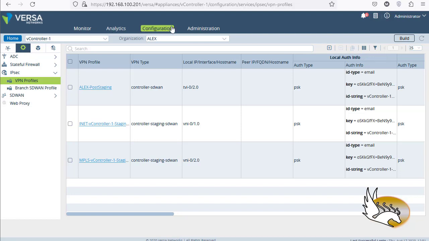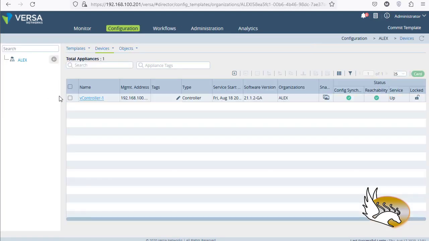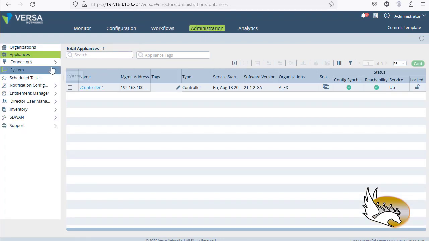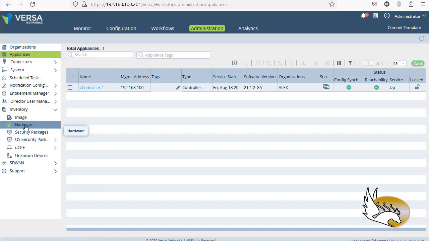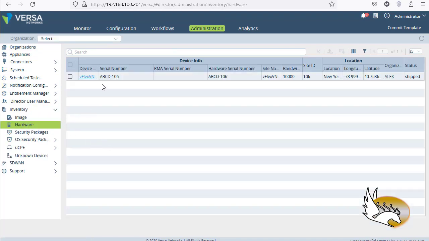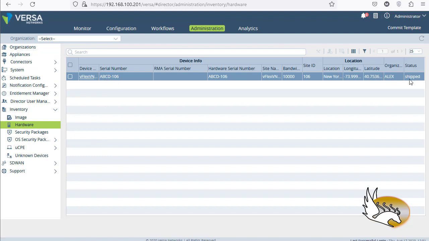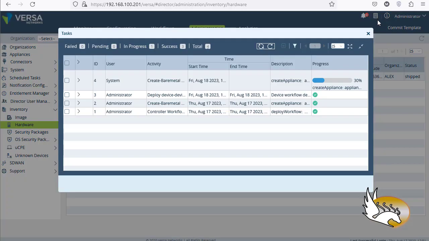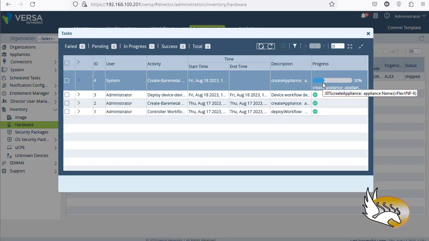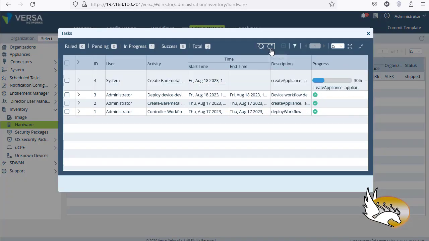And for more information, I'm going to click on Home and go to Administration. And under Administration, there is Inventory. I'm going to click on here, and you can see Hardware. If I click on that, it says that this device is shipped, but it is not yet claimed. So I need to wait for that. And if I click on this, okay, now you can see that the staging is happening. You need to click on this refresh button or auto refresh button, whichever you like, to see the progress.